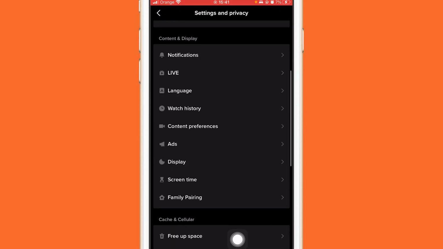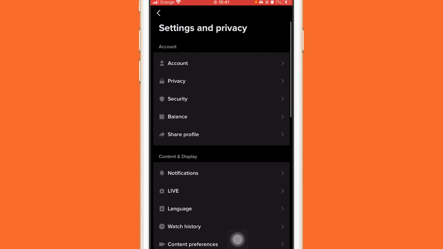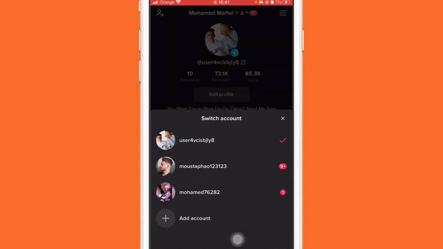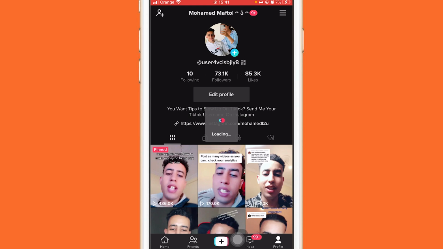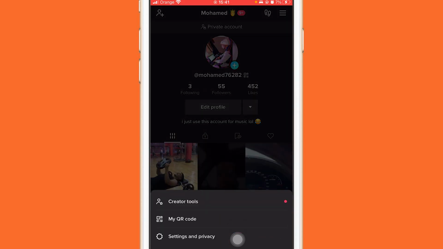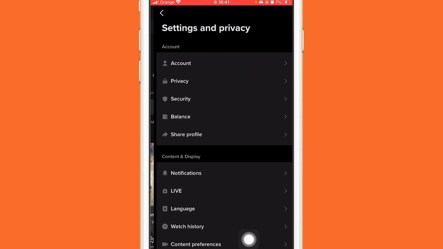Now, as you can see here guys, a few different options will come up here. But first, I don't want to deactivate this account. I'm going to switch to my other account so that I can deactivate this. Yeah, I'm going to deactivate this account. So just do the exact steps that I have showed you, settings.